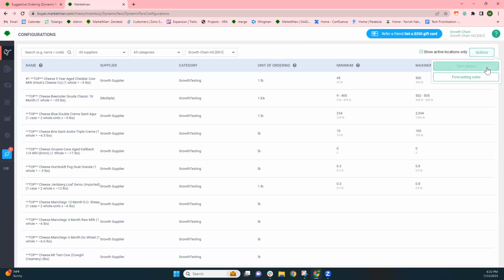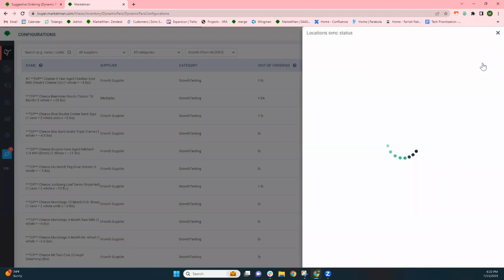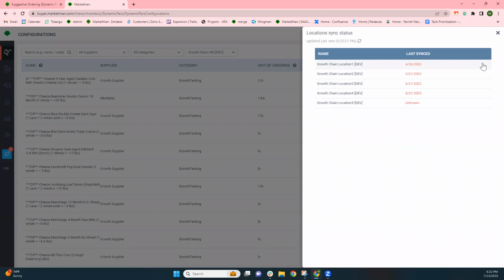When we click Actions, we'll see two different tabs here: Sync Status and Forecasting Sales. Sync Status is a log of the last date each location's sales have synced. This is a good way for us to double check, are our sales syncing properly on the date we needed each and every day? If there's an issue, we'll want to loop in your CSM to make sure we have these last synced properly.